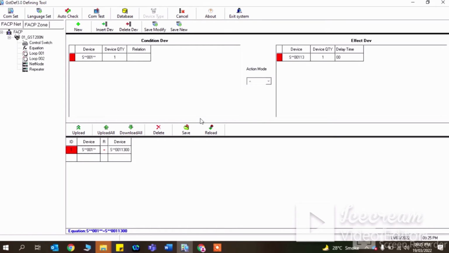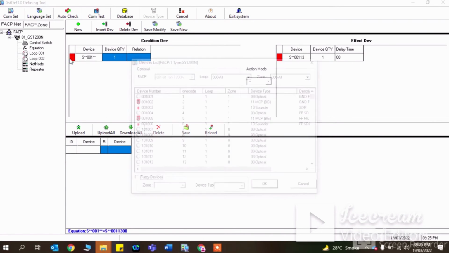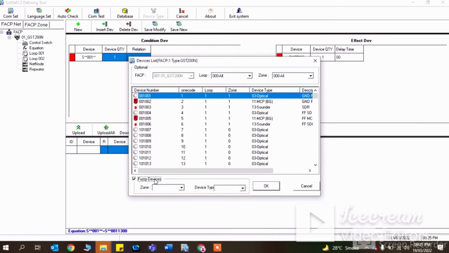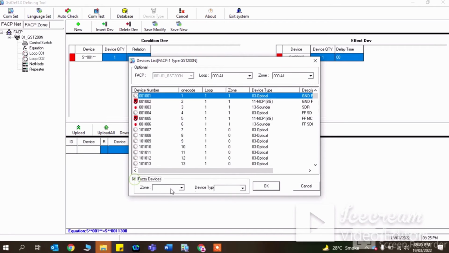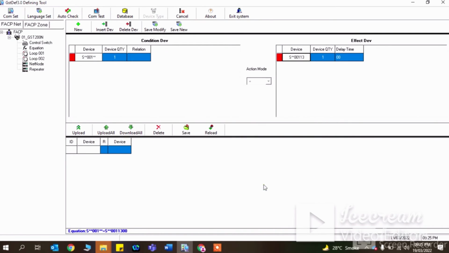In some scenarios, I may have output modules also. For that case, what needs to be done? The condition devices will be the same, because the condition device is my input device. Fuzzy devices, any zone, any device. So it can be from zone 1, zone 2, zone 3. In any zone, any device gets activated. My effect device needs two things. One is my sounder: in any zone, my sounder should get activated. In the same project I have an output module also.